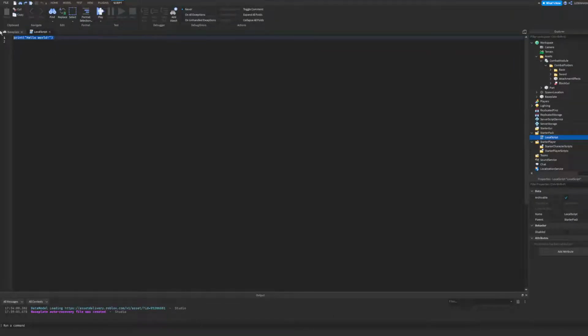From here, we can go ahead and just delete print hello world, and let's get some variables that we need done. So this is going to stand for user input service, which is just an API or like a library, or just a service you can use to get input. And then we're going to need the player. And then we'll get the character. So we can just do player.character or player.CharacterAdded:Wait, which is just how we're going to get it.